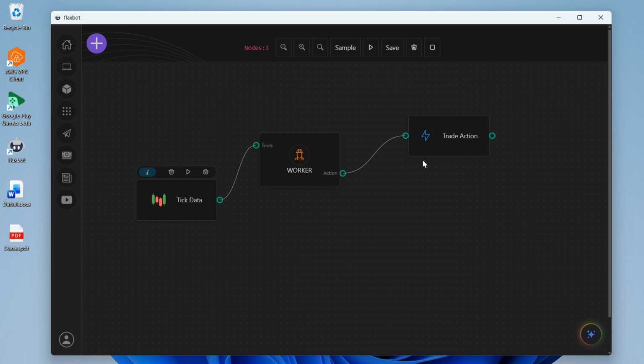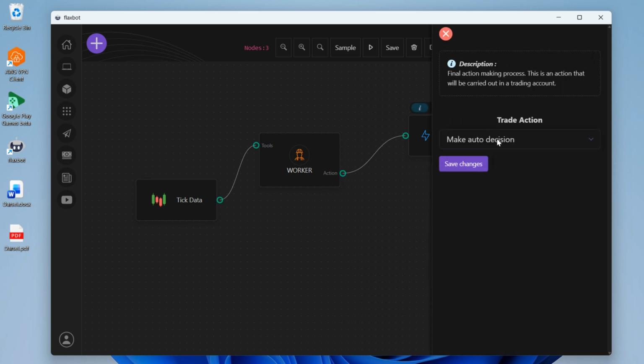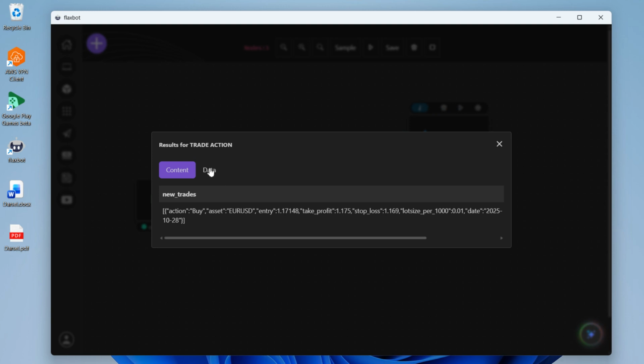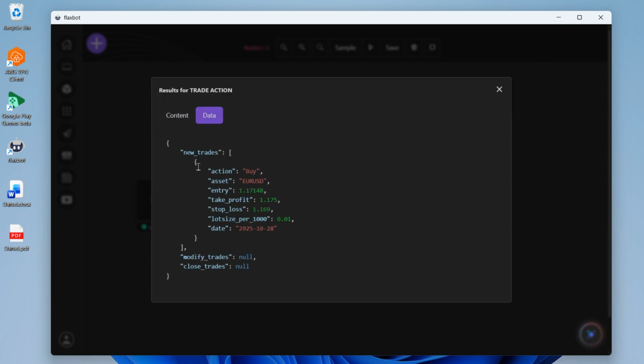Back to the tutorial. In my action node, I have selected Auto Decision. Now I will run the workflow. This will fetch the tick data, perform the RSI calculation, and then make the appropriate trade decision. In situations where the workflow is saved to run in the background, the decision will be executed automatically in any trading platform where the workflow is attached.